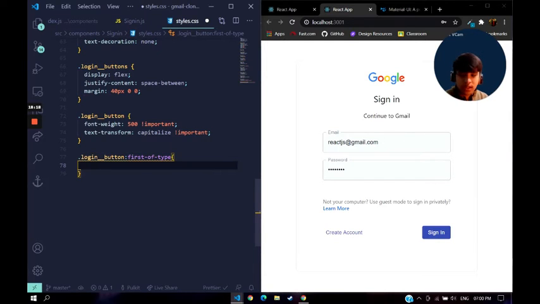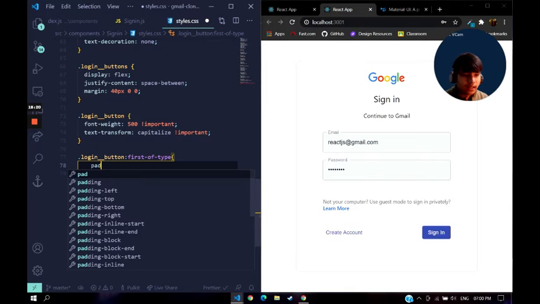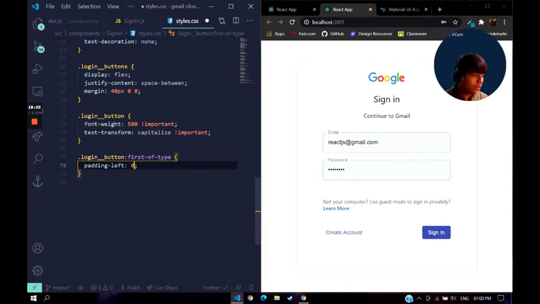To this I'm gonna give a padding left of 0. Save that. We'll shift to left. So this is what I basically meant there, right? So I hope you got that.